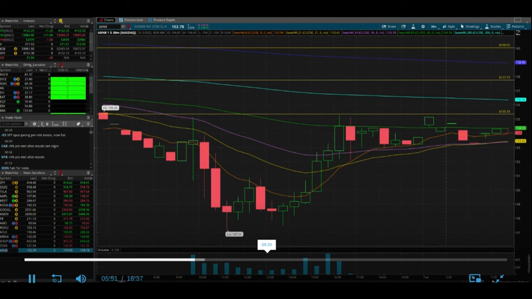AB&B. Here's another nice one. 154.35 would be my trigger for long. You can see how it wicked up to that this morning at some point, and has come back down. So 154.35, you can see how it reacted here.